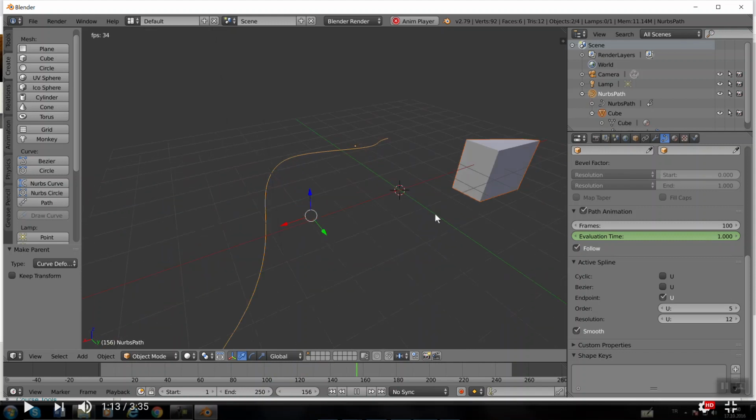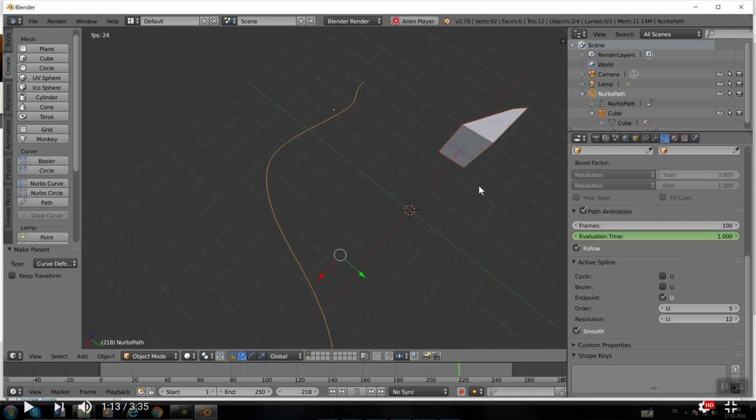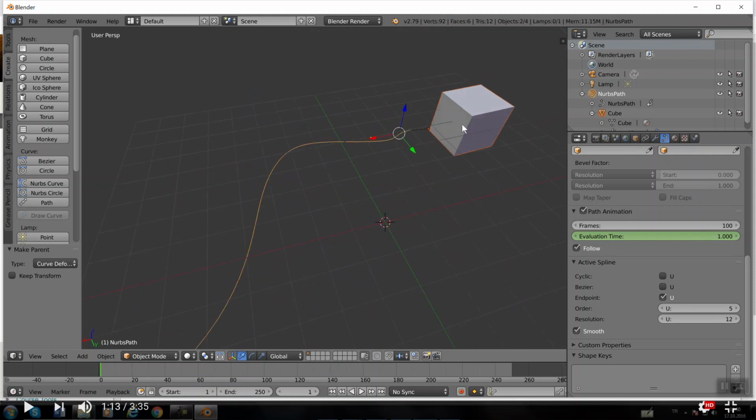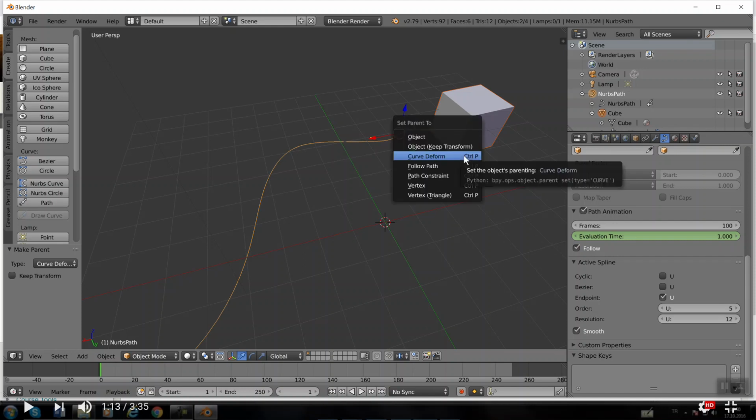Now, this right here, I think is an interesting effect. Notice how my cube is starting right here, and then it's transforming, isn't it? What you can do is, I have this selected, then I choose the path, and if you do Control P, there's a curve to form.